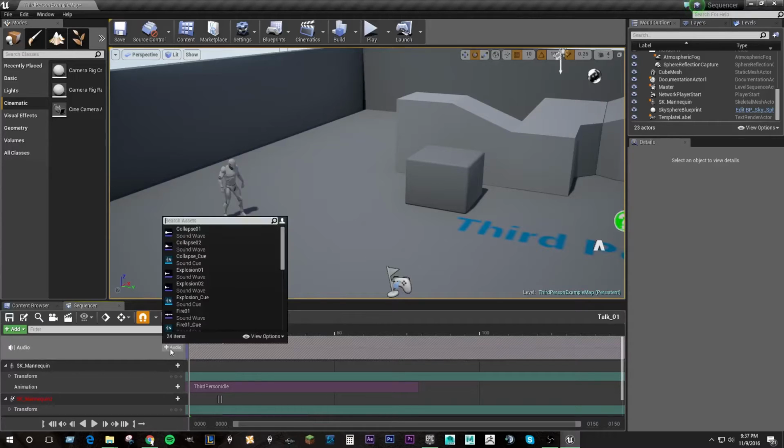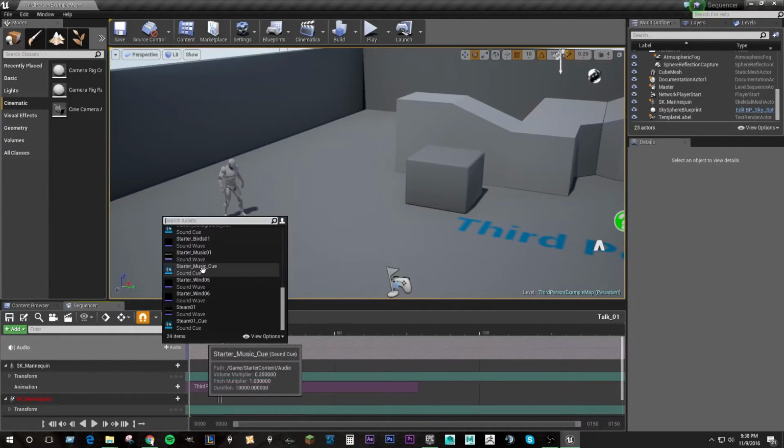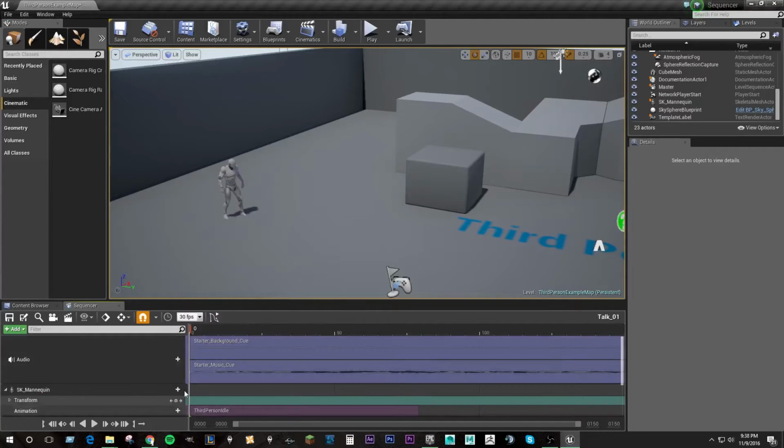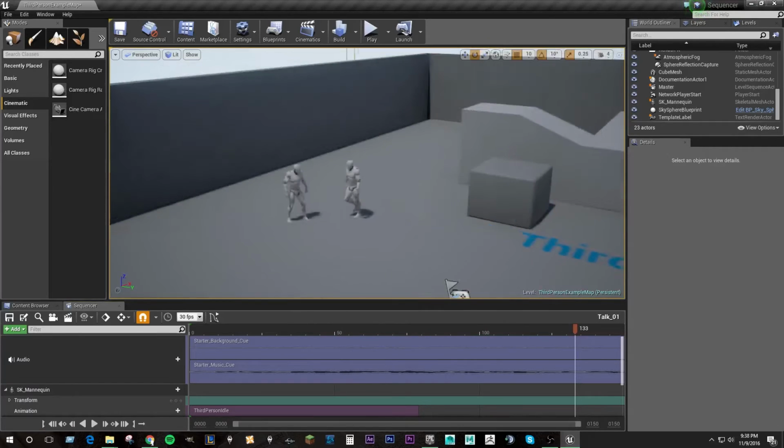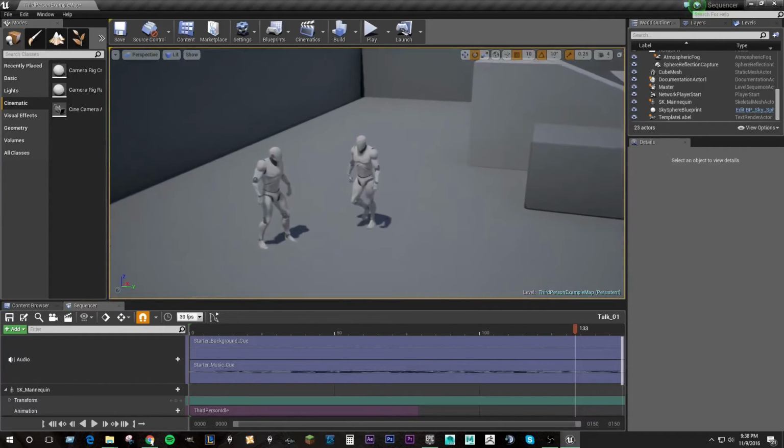I'm going to click Plus Audio again, scroll down to Start Music Cue, and now I can have music playing over top of my background noise while my animations are playing out all in this one sequence file. So already it's really starting to come together.